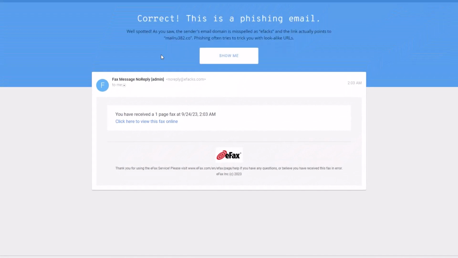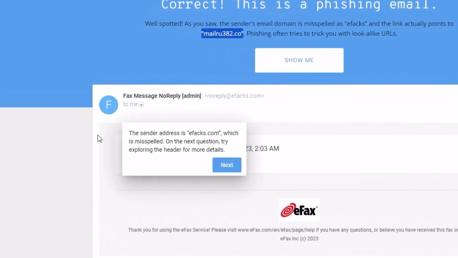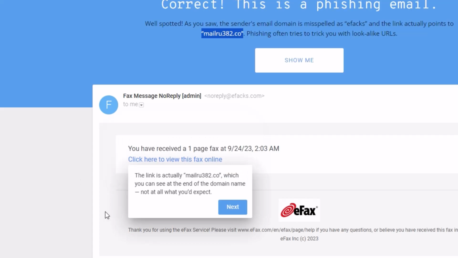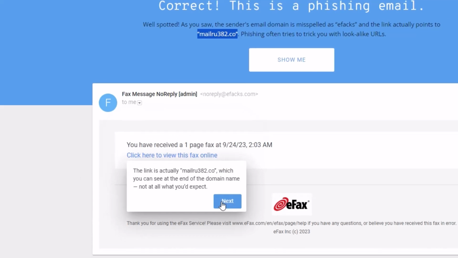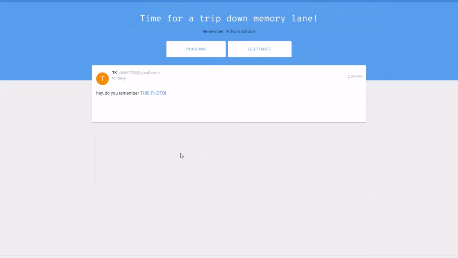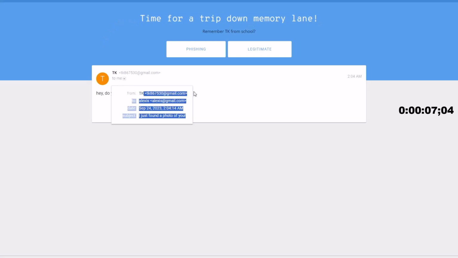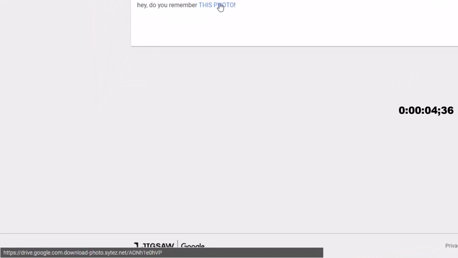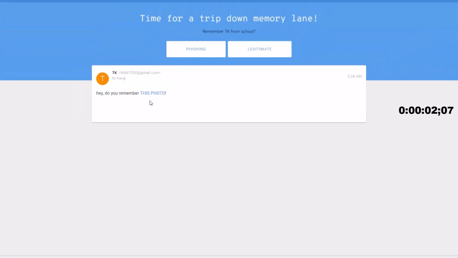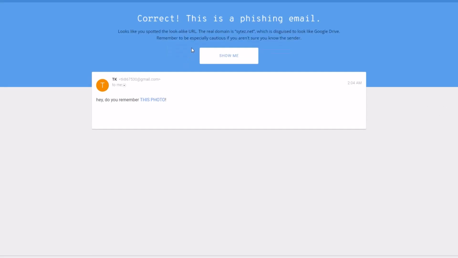As you saw, the mail was suspicious, and also it was redirecting us to some other website, which confirms that it's a phishing link. Here you can read yourself that the address was misspelled, and also it was pointing us to some different site. I hope this time you will guess it correctly. And as expected, it is indeed a phishing link.